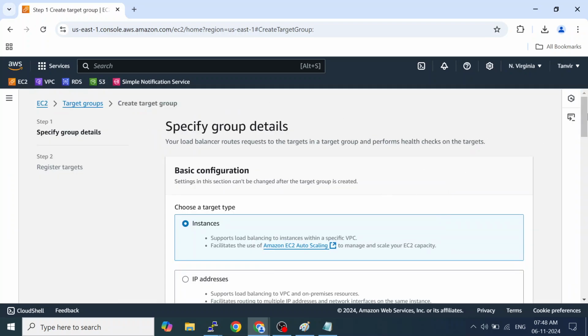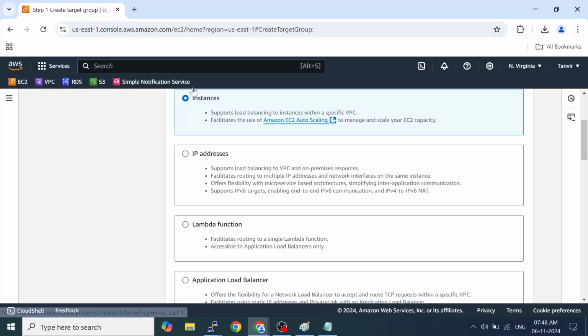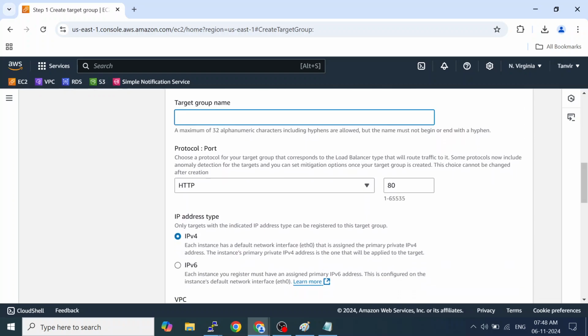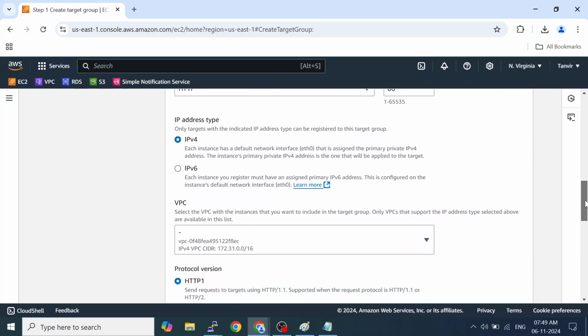So create target group. What do you want to create the target group for? Instance, IP address, Lambda function, or anything else. Now we are practicing for instance, so we will go with the instance option. It is asking what your target group name is. Which protocol are you using, HTTP, HTTPS? We are using HTTP here, so we will allow HTTP. If there is any other protocol or application, we will select accordingly.